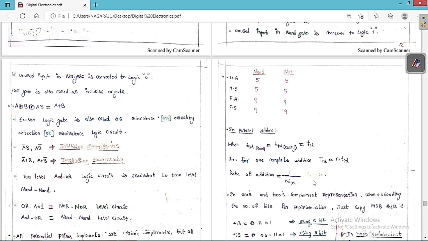So these things I have already told you. Rate of addition means the number of complete additions in 1 second. That is called the rate of addition. And this is a very important point that you always have to keep in your mind.